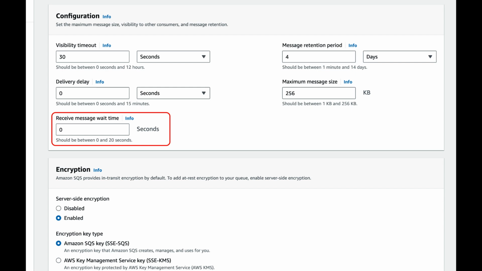Long polling helps reduce the cost of using Amazon SQS by reducing the number of empty responses when there are no messages available for a receive message request. If a receive request collects the maximum number of messages, it returns immediately. It does not wait for the polling to time out. So here 0 indicates short polling and 20 indicates long polling.